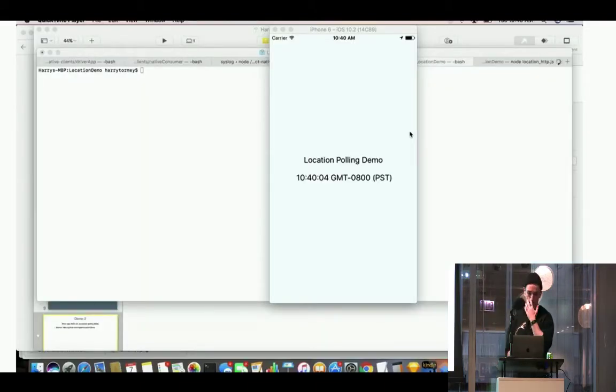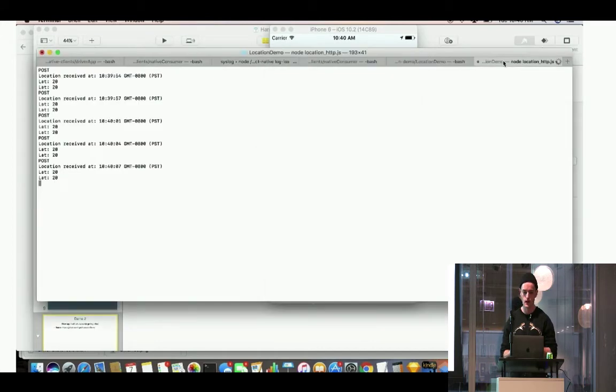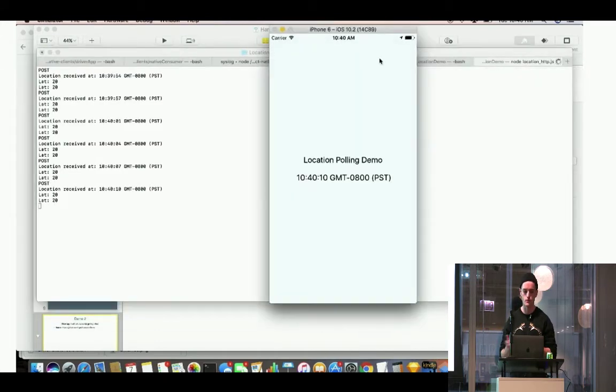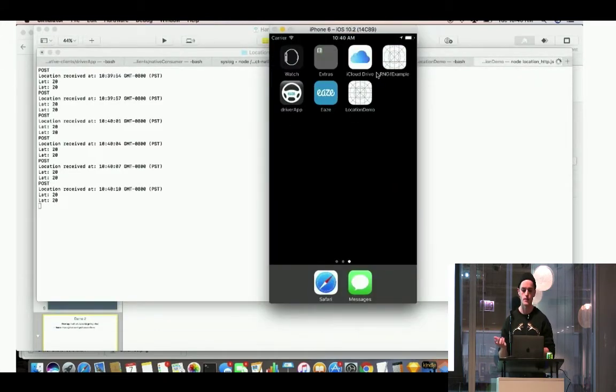This demo application is a React Native app that broadcasts its location to a REST endpoint. The app is in the foreground, location polling demo. In the background in the terminal, you're going to see a Node.js app that's listening on port 8080 and printing to the terminal all of the posts that it receives from the app. So this looks like this. And there it is, just showing a hard-coded lat long for demo purposes. And that's all that is.